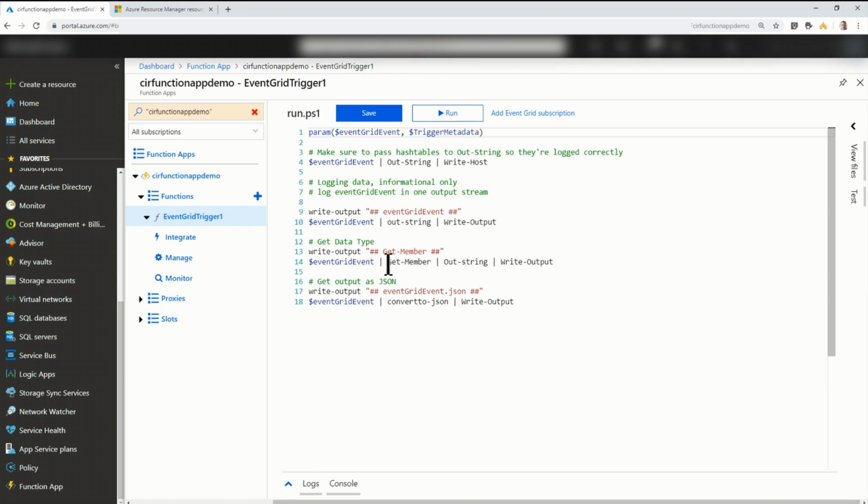The next one, I'm doing a Get-Member on that data, and that's just going to tell me what data type is getting passed in. And I do this because with Azure Automation, the data coming in is JSON. We're going to look at how Azure Functions are treating data as it comes in. And then the last is we're going to convert it to JSON and write the output.